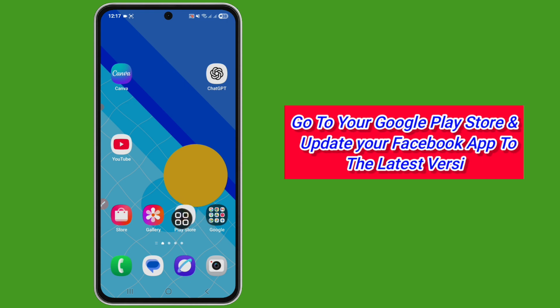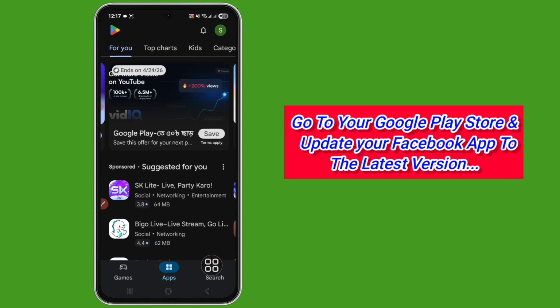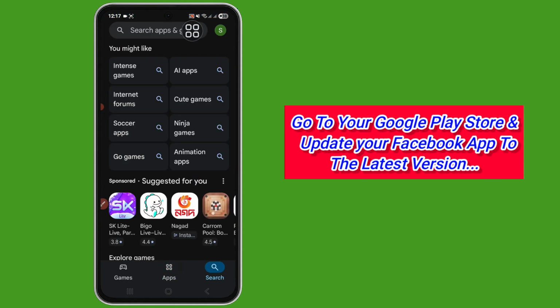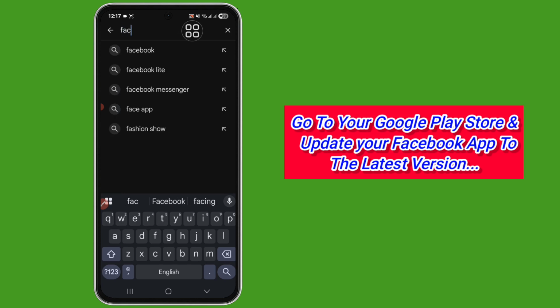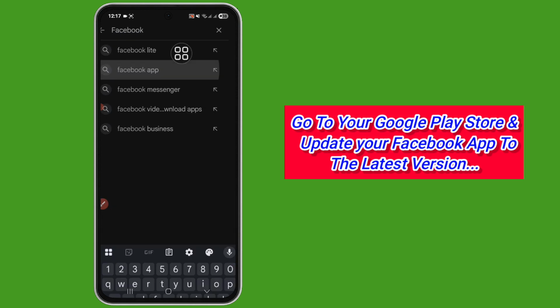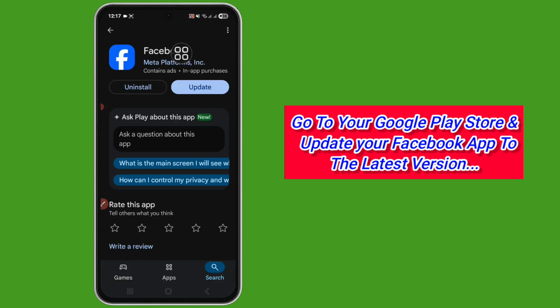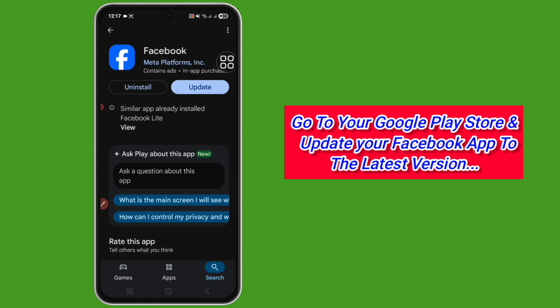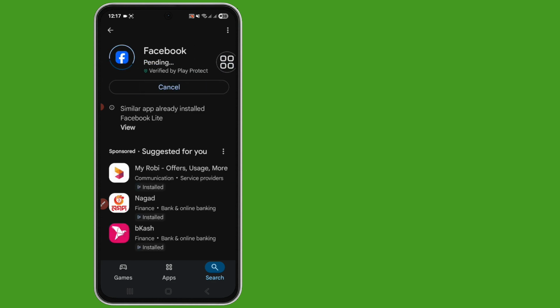Second, go to the Google Play Store or App Store. Tap on the search bar, search for Facebook. Tap on Facebook and now update your Facebook app. Okay, wait a few seconds. Now complete your Facebook update.